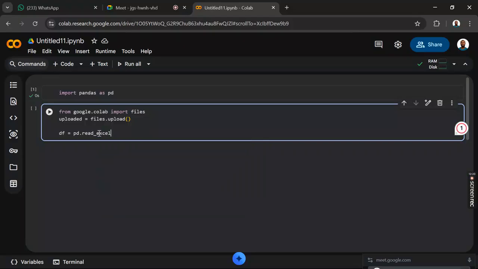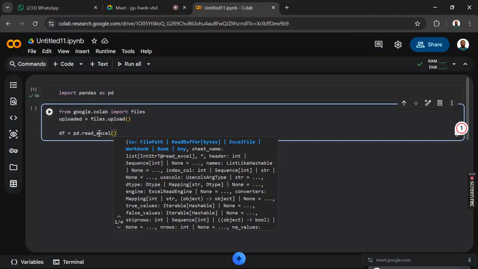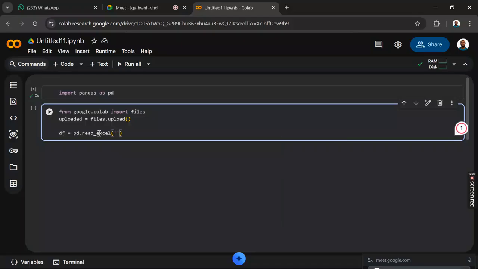Then I'll bring in my brackets here, then my single quotes. Then I'll just paste in the name of the file here. I think the name of the file is people underscore datasets. I think I'm getting it right. So this is it, right? Yes, sir. So this is for those of us using Google Colab.